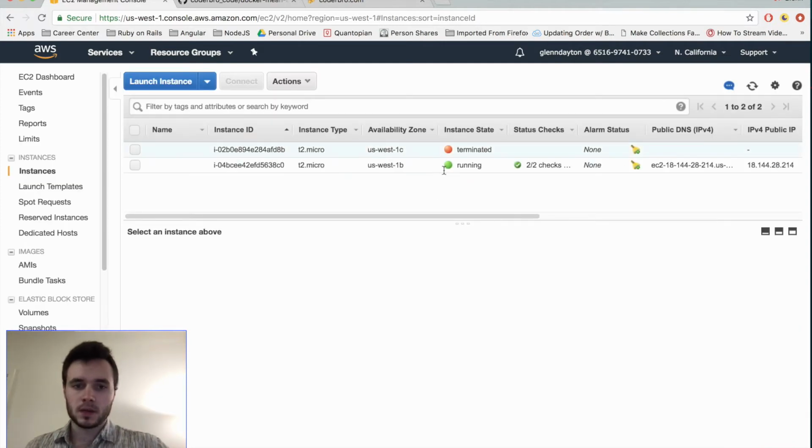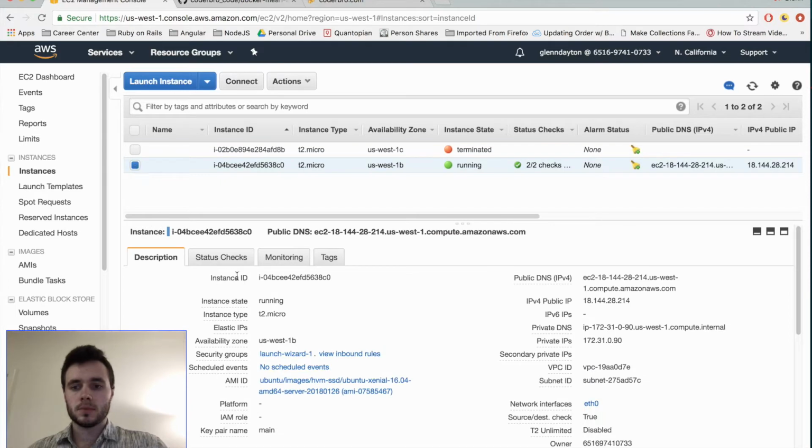Alright, so it'll take you back to this page and an instance state. You're going to see your instance, it'll have an initialization state. Just wait for that to boot up and say running. Once it says running, click on the checkbox and go to the description tab.